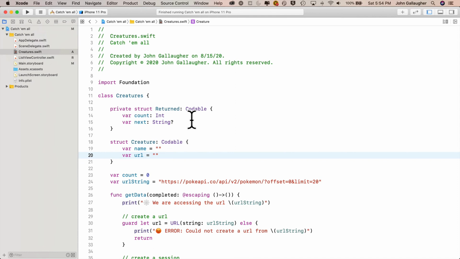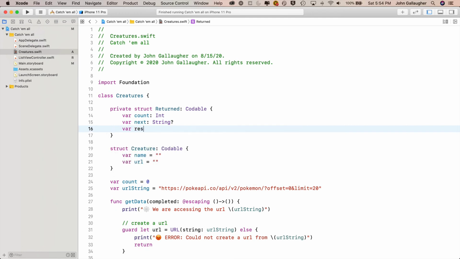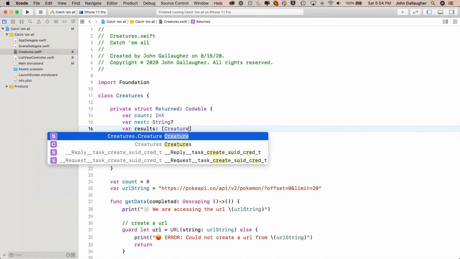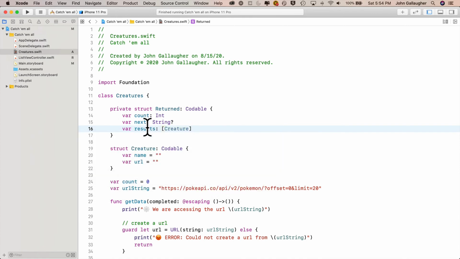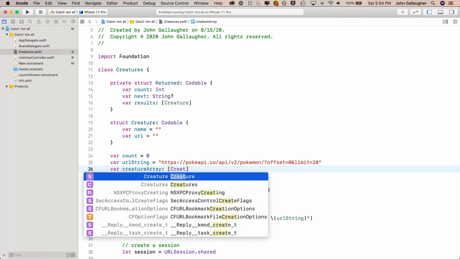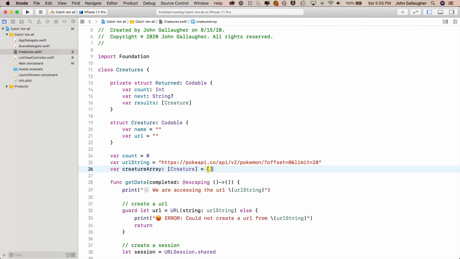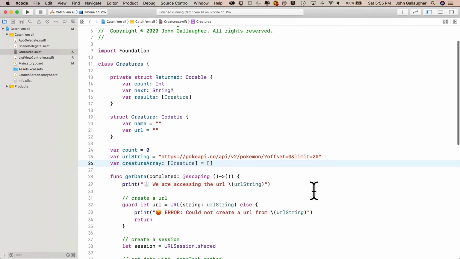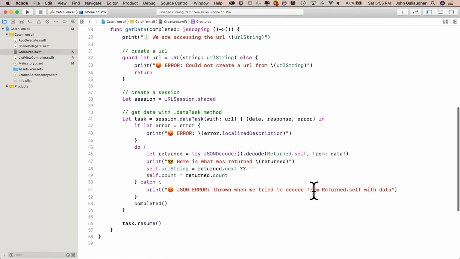And then we're going to go up top inside of the return structure and we'll declare var lowercase results because that's the exact spelling and exact name of the JSON key that contains the value that we're going to decode. Then we'll say colon, and its type is in brackets since it's an array of the Creature struct we just created. Now let's also create a class property using that struct. So down here under urlString, we'll say var creaturesArray colon, and then in brackets that'll also be of struct type Creature, and that'll equal open and close brackets, so it's empty for starters. But once we get all those Pokemon named, we're going to be able to display them in our table view.